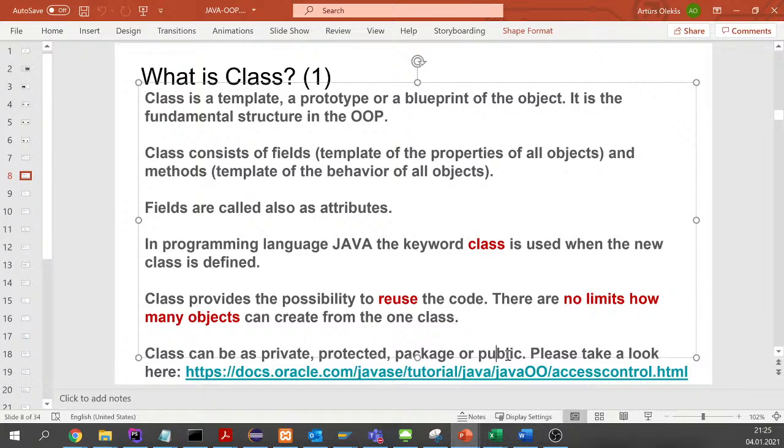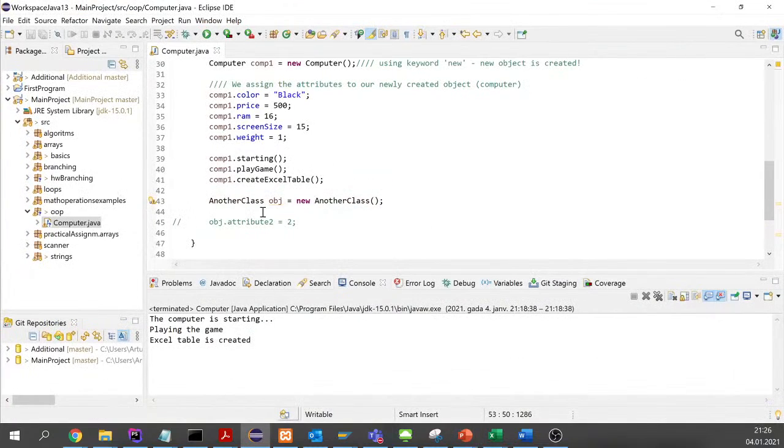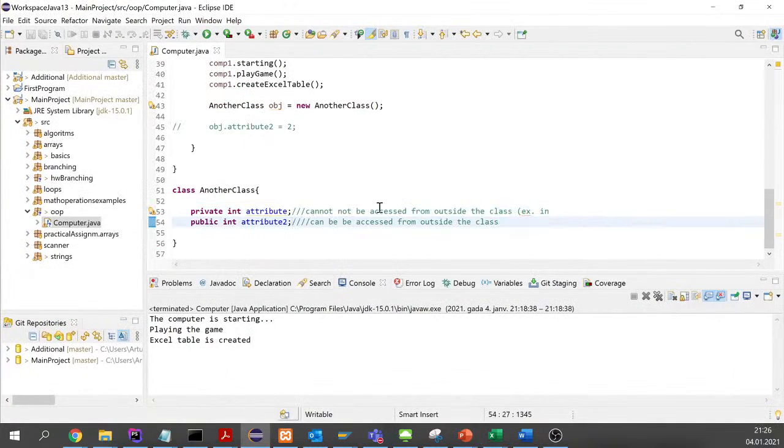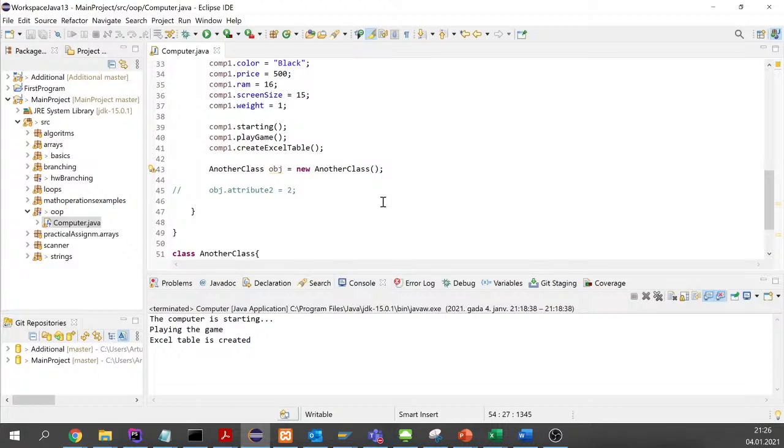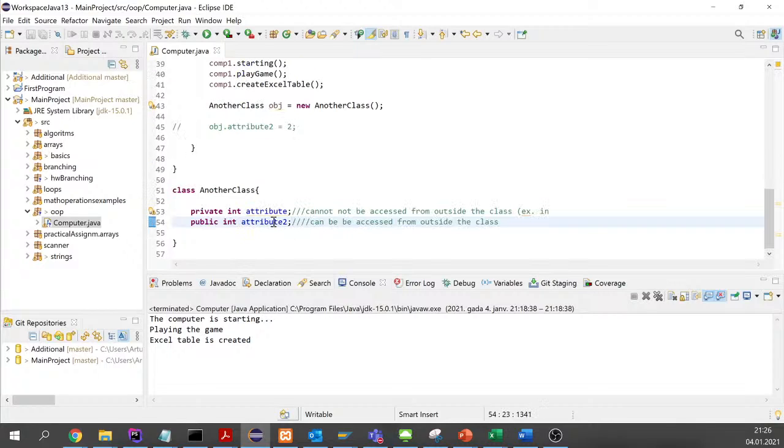And the last one is public. That's the simplest. Not the last one, we have default again. But for public, it's simple. Public, as you can see right here, can be accessed from outside the class, basically from everywhere. It has no restrictions on where we can access this attribute. So public can be accessed from almost everywhere.